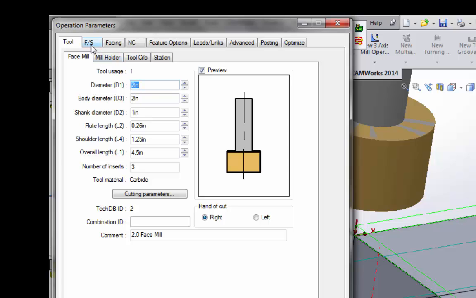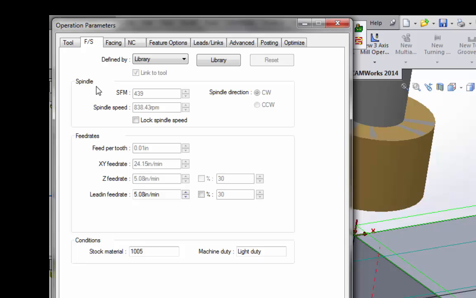Next is F/S. This stands for feeds and speeds. Right now this is defined by a library, and we are cutting at 439 surface feet per minute at a spindle speed of 838 with a 0.01 inch feed per tooth at 24 inches a minute, with a Z down of 5 inches a minute and a lead-in feed rate of 5 inches a minute.